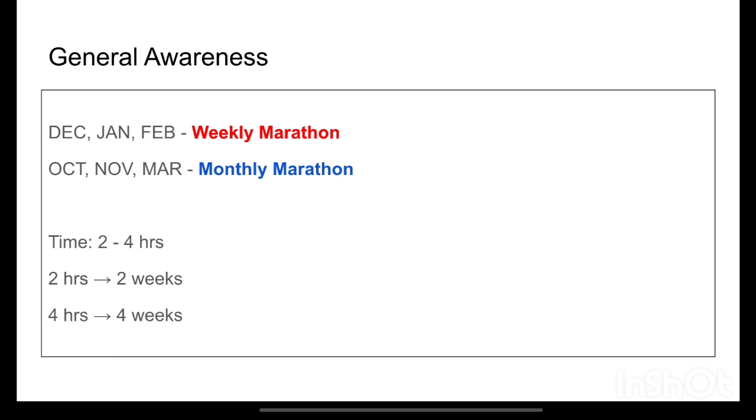Sorry, there's a mistake in this PPT. If you are taking 4 hours, you'll be covering the syllabus in 1 week. Please make that note. So based on your capability, based on your reading skill, based on your retention skill, you can opt for 2 hours or 4 hours to complete this general awareness for the 6 months. So that is the strategy for general awareness.